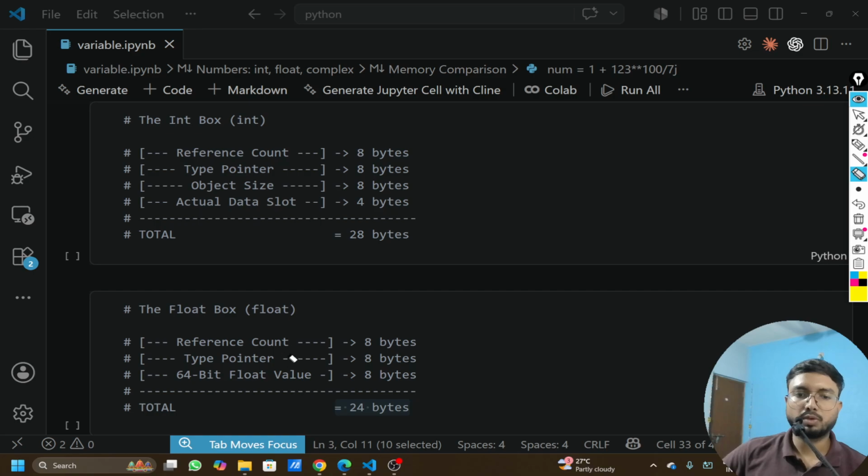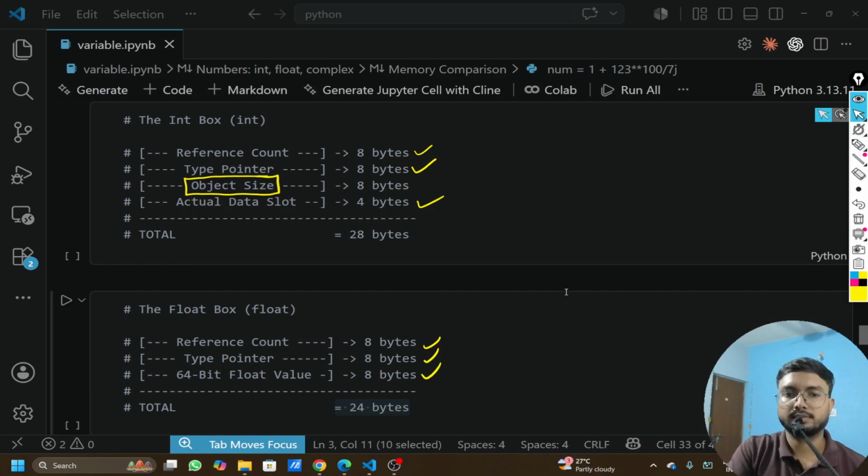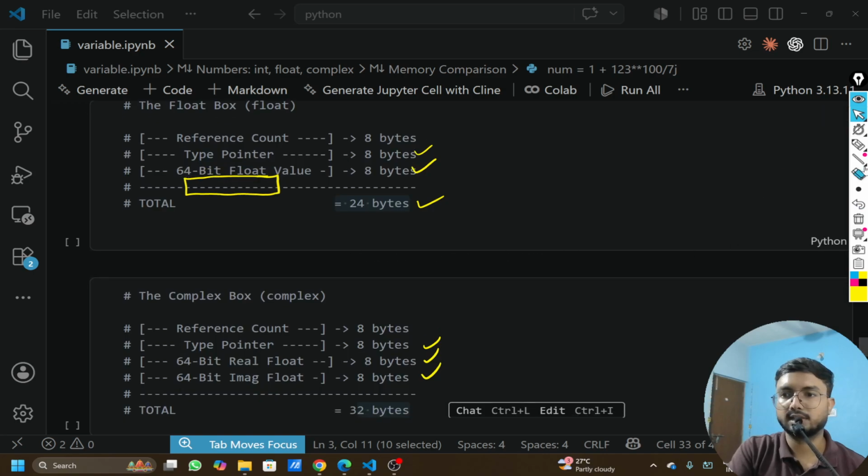Now, if it's a float or, you can say, a complex number, then the only difference you will see here is that the reference count is the same, the type pointer is the same, and the bit is the same. So all these three are there. Only this object size is not there. So you can see in both of them that thing is missing.